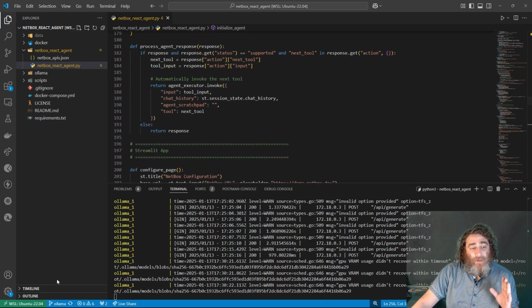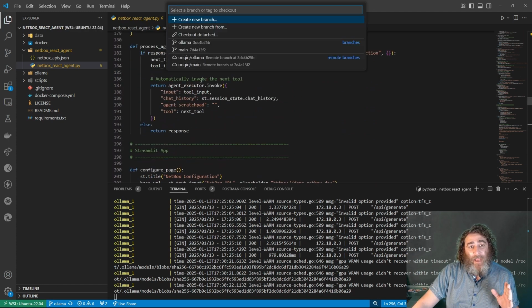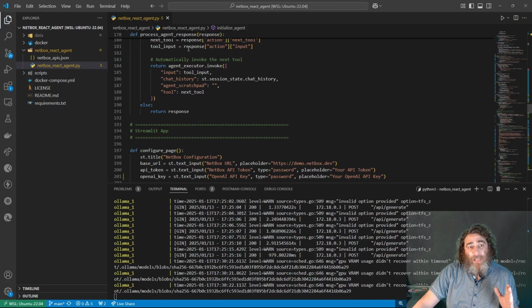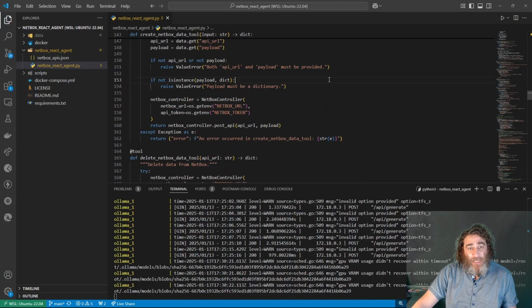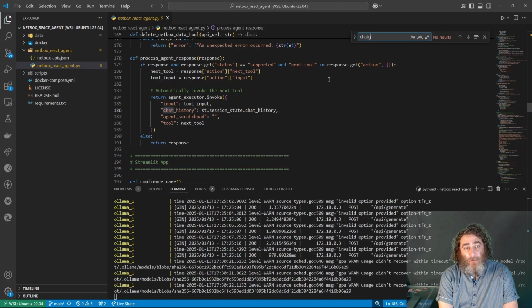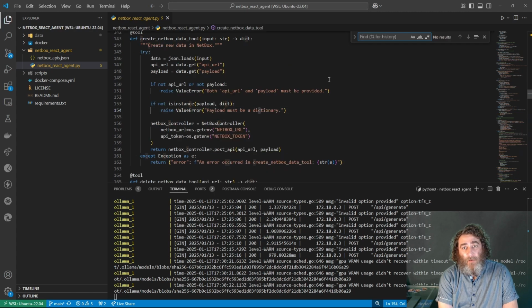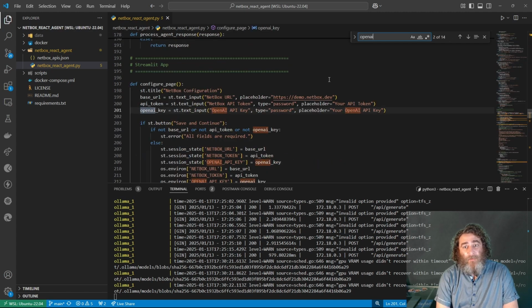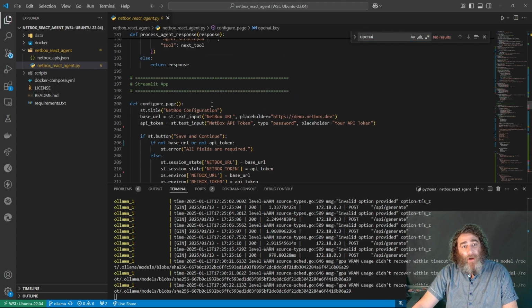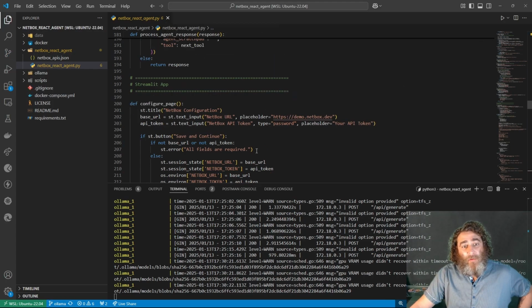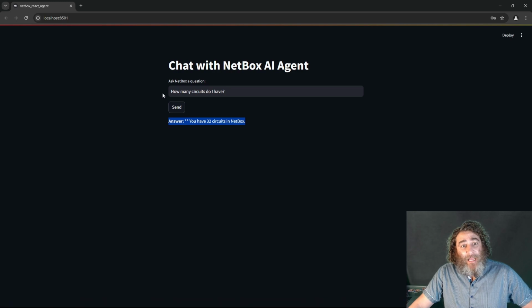So I have two different branches here, my Ollama branch and my main branch. My main branch is still going to use ChatGPT, OpenAI, right? But if we switch to the Ollama branch, it's all going to be free and local. So if you git clone this repository, you can change to the Ollama branch and everything will just work. You should have this nice AI agent.